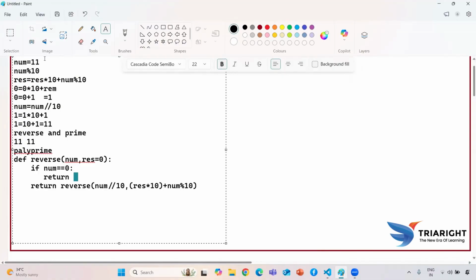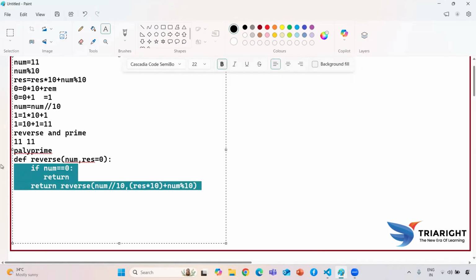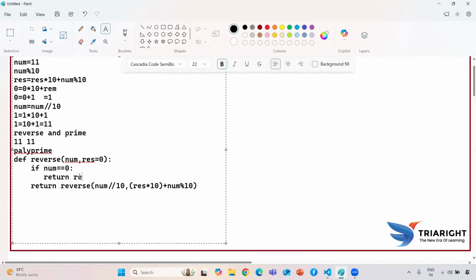Then how can we compare both the things? That's why here we are not trying to return 1 or 0. Here we are trying to return this result, because after the execution of this function, outside the function we are trying to compare. So here I can return this result.